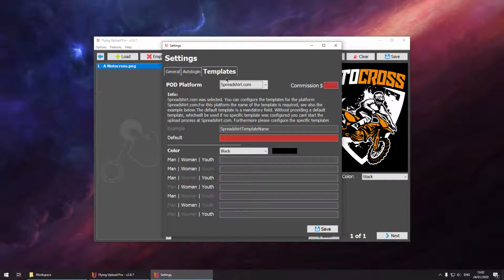Let's say you set the options for a design, you want to upload it for use in the color black, and you did not set a template in the settings window. Then Flying Upload cannot use a template which is not selected, so it would use the default template. For this reason, the default template is mandatory because it is selected if no specific template is set. So Flying Upload always knows what to select.